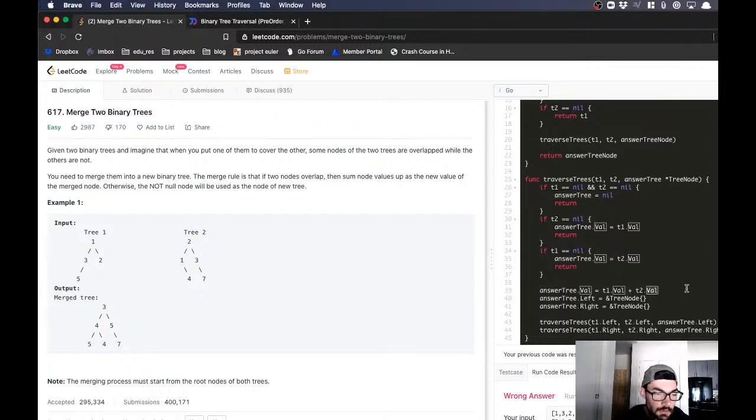Huh. It's kind of doing it, but it should be null instead of 0. Why is it 0? So if both of the nodes are nil, it's going to set the answer tree equal to nil. That's good. Okay, that seems correct. If t2's nil, then it's just going to set answer tree's val to t1's val. That's good. If t1 is nil, it's just going to set it to t2. Otherwise, it's going to add them. And then it's going to set 0.